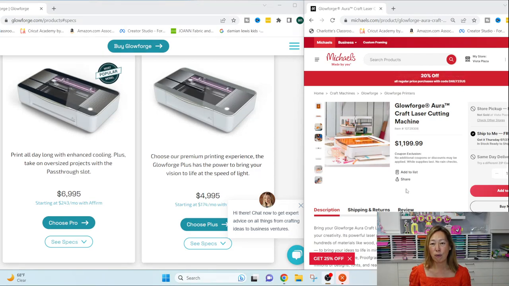So for me, the Glowforge Aura is perfect. I want to experiment with these materials. I want to make cool things, but I'm not necessarily selling them. I'm making them for my family, for my friends, for gifts, but I'm not mass producing. The cut area is smaller. It's a different laser, so it's going to be a little bit slower than the other machines, but it's at a price point that works for me to be able to dive into these types of materials.